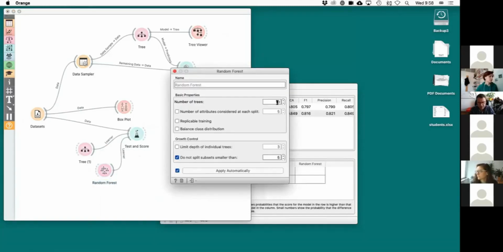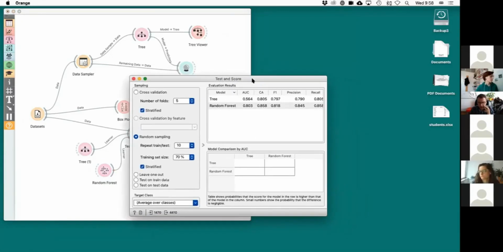Instead of building one tree, I'm building several trees, so I can build a random forest. Here I'm building 10 trees. 10 is the default in Orange. I'm going to increase that to 100 trees. And see now the accuracy actually goes up, from 0.8 to 0.85, which is above 0.83. So this suddenly makes more sense.